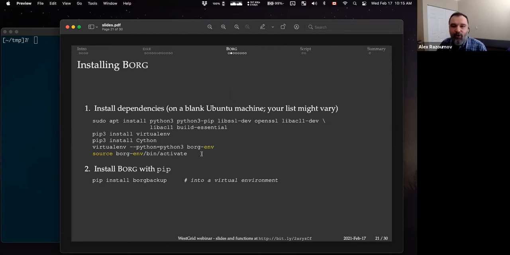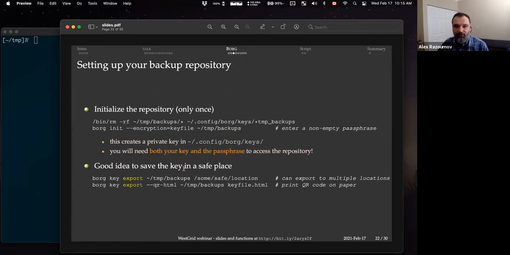Sometimes when you install Borg, you might need to install some other dependencies. If you want to use encryption and other things, you might want to install other libraries. Yesterday I was playing with this on a blank Ubuntu virtual machine, and these are the packages I had to install before I was able to install Borg itself.